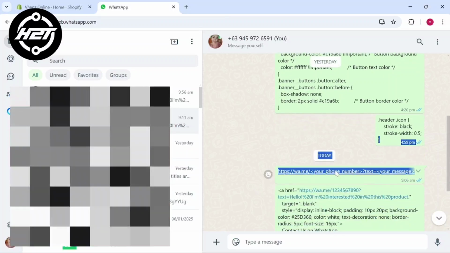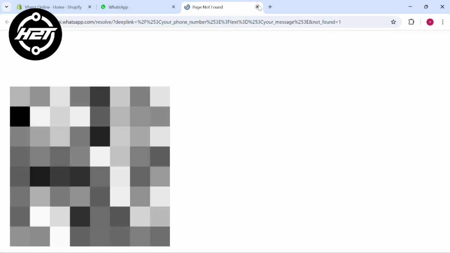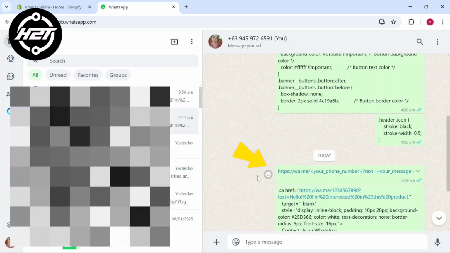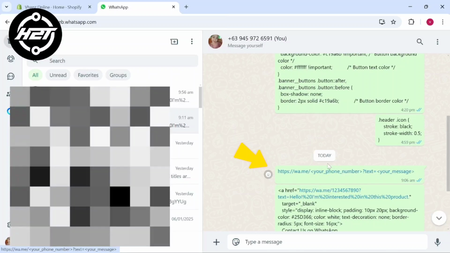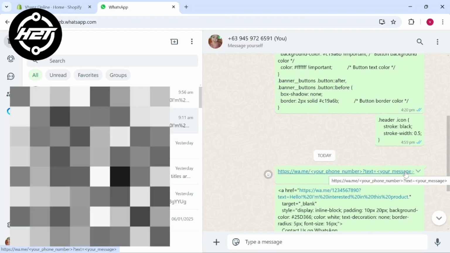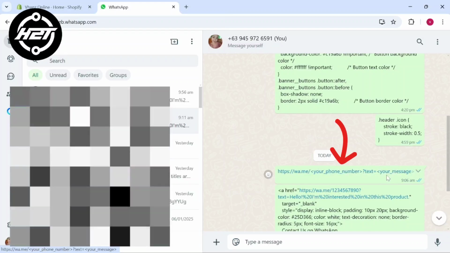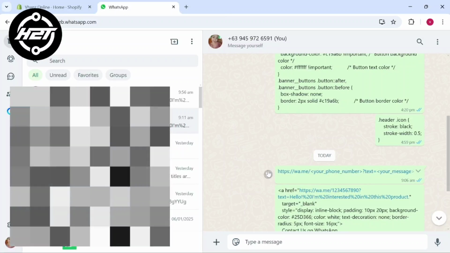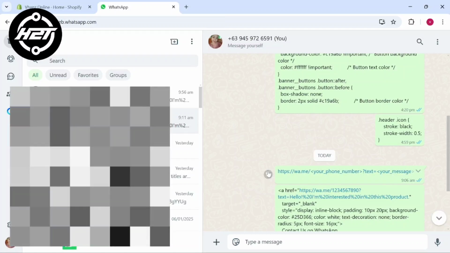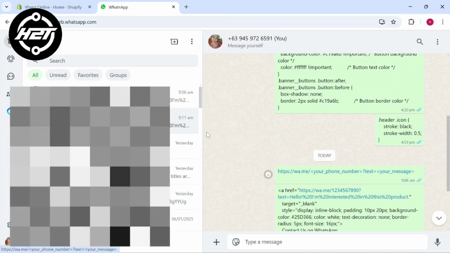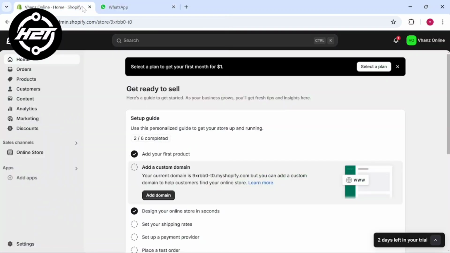Step 1. Create a WhatsApp link. Use the official WhatsApp click to chat link generator or manually create your link, just like this. Replace your phone number with your phone number in international format. Then replace with a pre-filled message. It's optional.